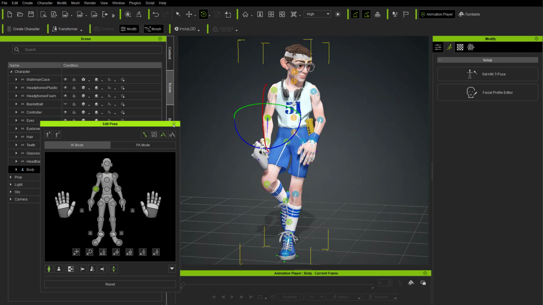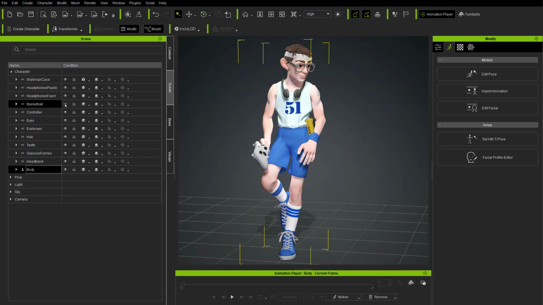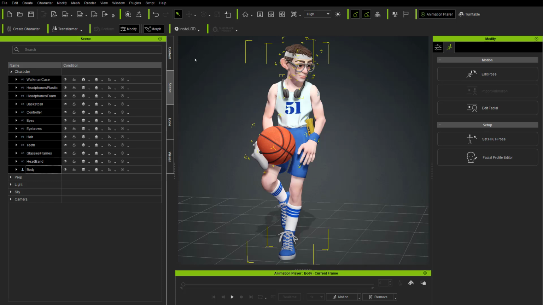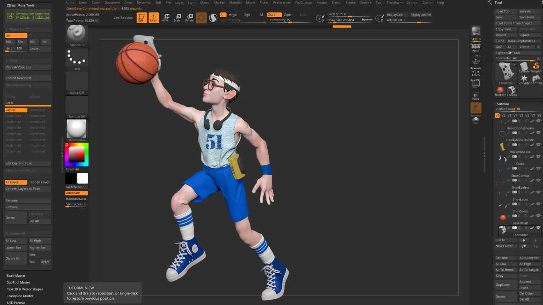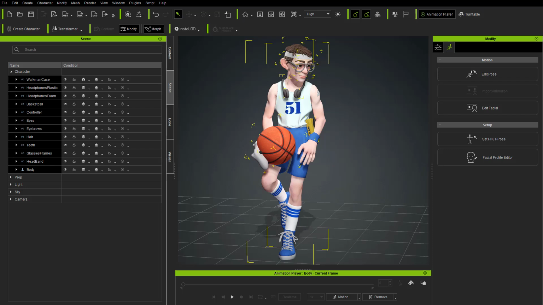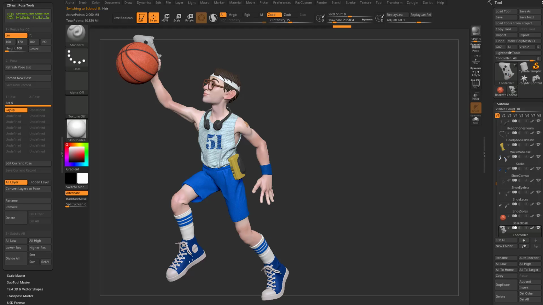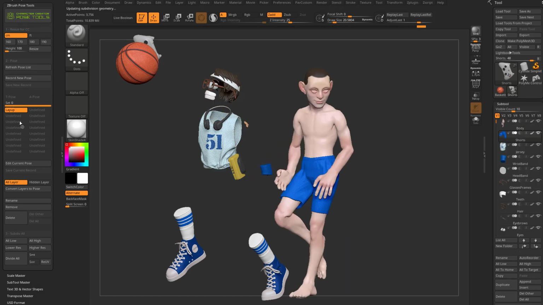If we're happy with that pose, again, make sure everything is turned on. Go to the very top node. We'll say plugins, ZBrush Pose Link, send current pose to ZBrush Pose Tools. And that's going to do the exact same thing. It's going to move all of our low-res geometry into position with a new layer created for every subtool, and then give us another option over here in our character pose tools.